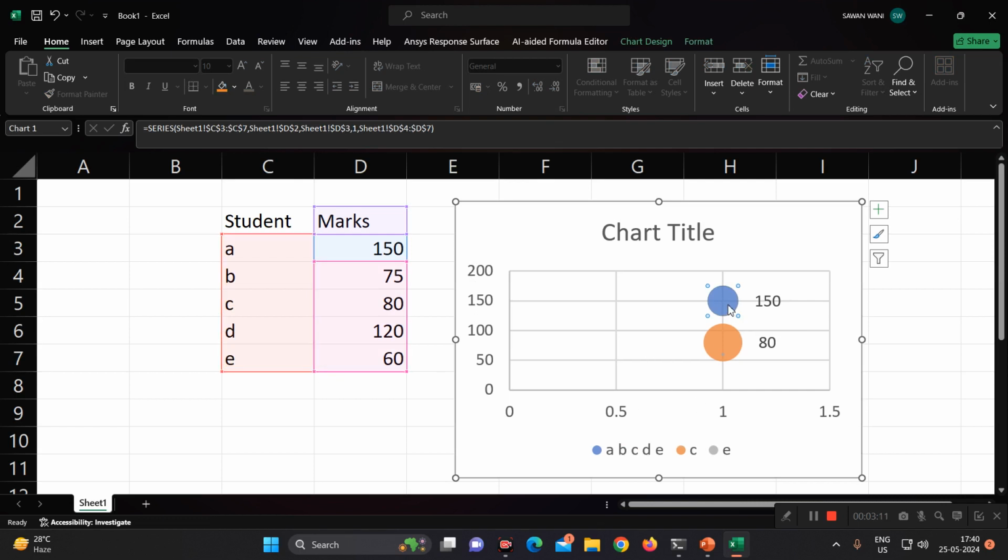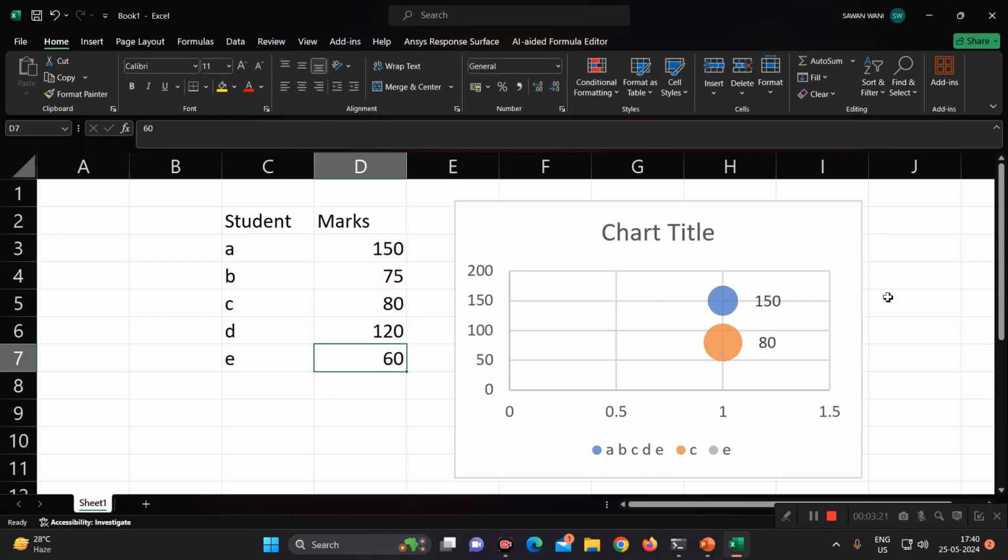Like this. So these two bubbles represent that the lower level in this particular chart is 60 and the higher level is around 150. Now suppose if you change this 60 to 40, now what happens? See, it doesn't change. If you change this 60, the bubble has just reduced.